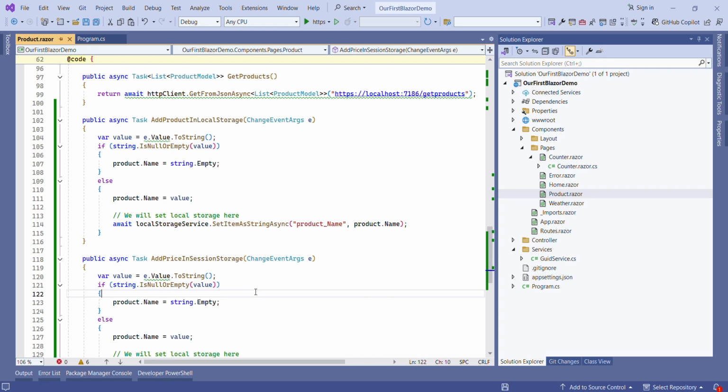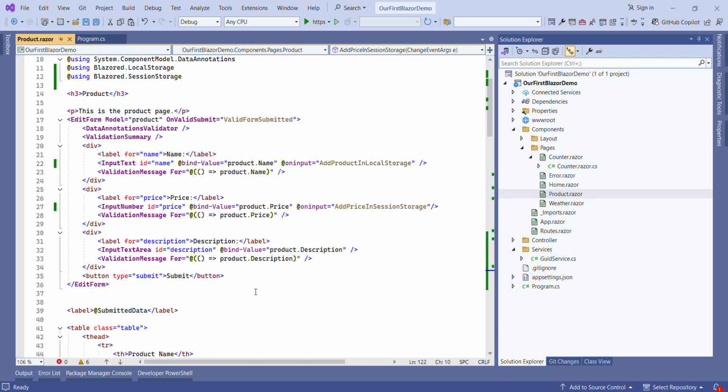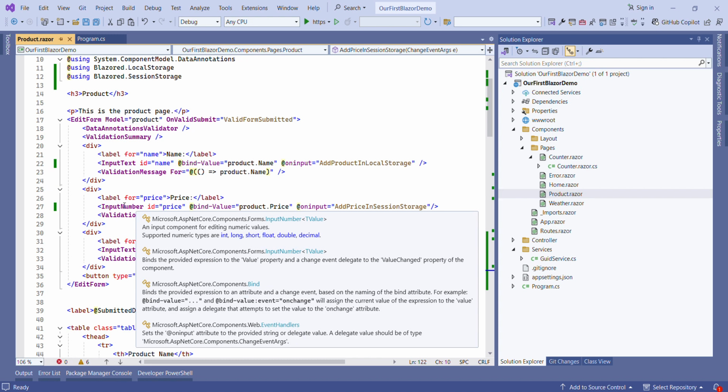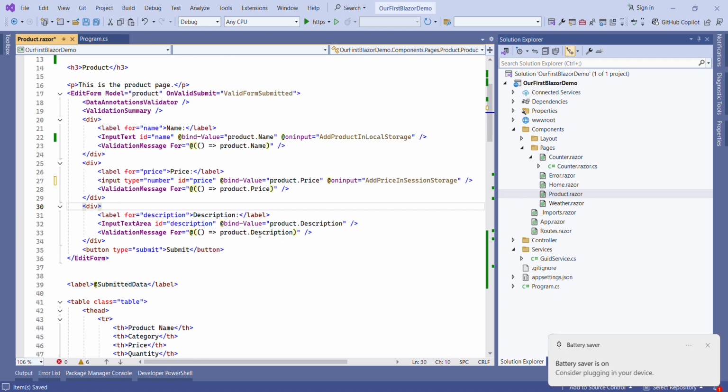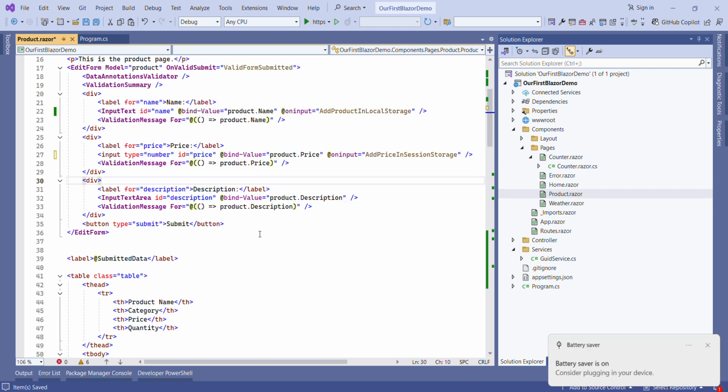Okay, so now the method is correct. One thing you guys have to keep in mind is that whenever you are using an input number component, at that time you cannot use this event on input. So in this number field, the input type will be number, right? And now you can use the on input field, correct?